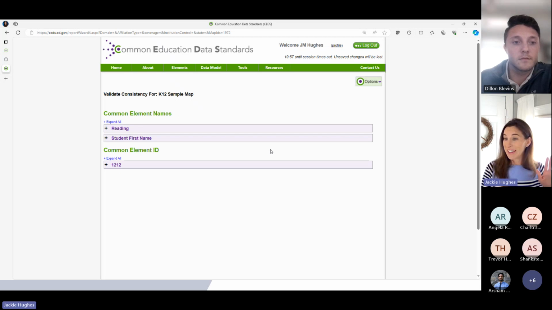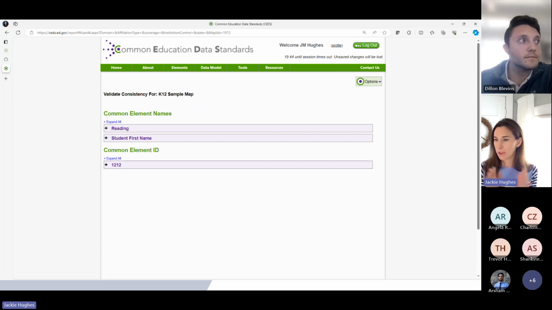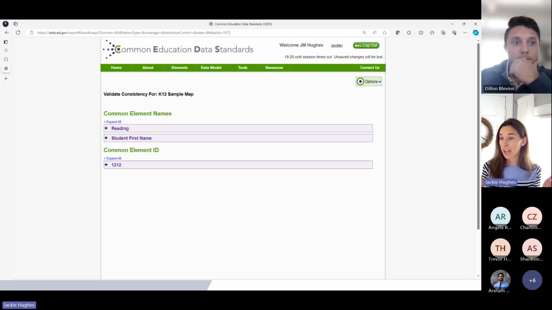There's a chance what you see, if you're doing this with your own map, there might be nothing displayed. Mine is set up to show you two different scenarios for validate consistency. I want to point out though, if you're looking at a map and you're going, oh my gosh, I have things called out for validate consistency, what's wrong with my map? It does not mean there's anything wrong with your map. There's a chance that this is just bringing to your attention that you might have the same element in 5 different places within your system, and it's just checking to make sure you've aligned that element in the same way.